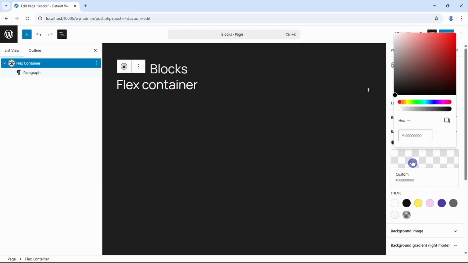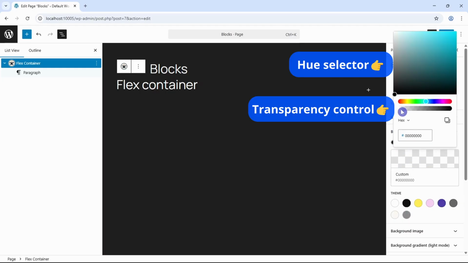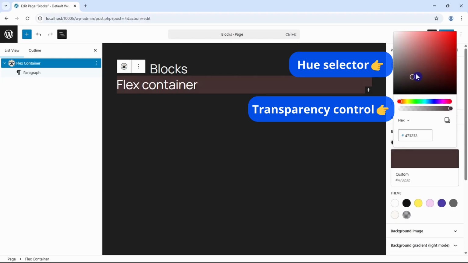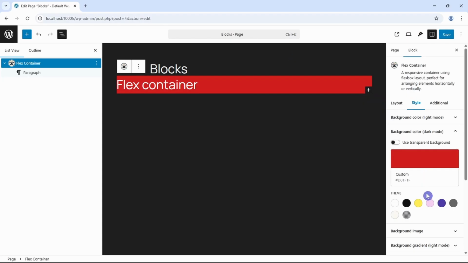In this way, the Flex container block includes built-in controls for setting different background colors for light and dark modes, without relying on third-party plugins.